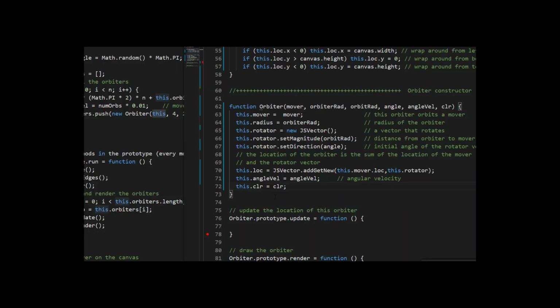Okay, so finally I just want to draw your attention to line 70. In line 70, I'm getting this dot loc. This is inside the orbiter. So when I'm inside the orbiter, this is the orbiter, whichever orbiter happens to be using this code. So this dot loc, and I find its location by taking this dot mover dot loc, which in our example was the red vector. I'm taking this dot rotator, which in our example was the blue vector. I'm adding those together, and now the location of the orbiter is going to be the green vector, the sum of this dot mover dot loc and this dot rotator.